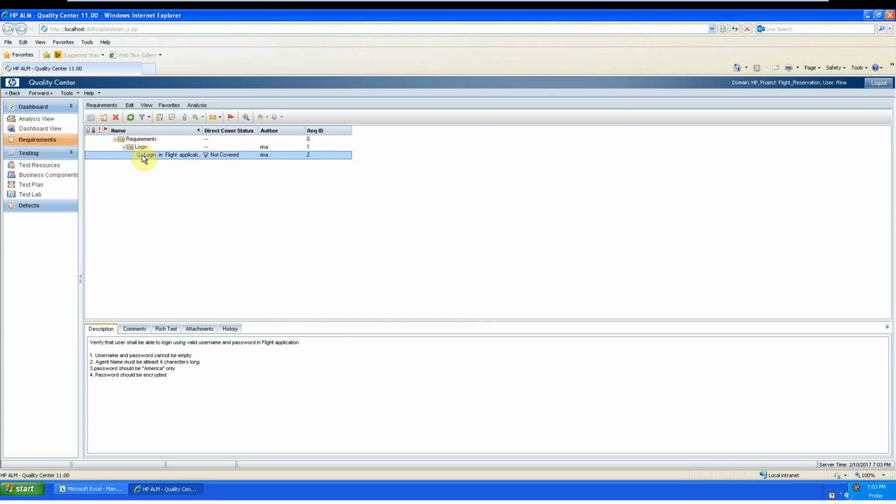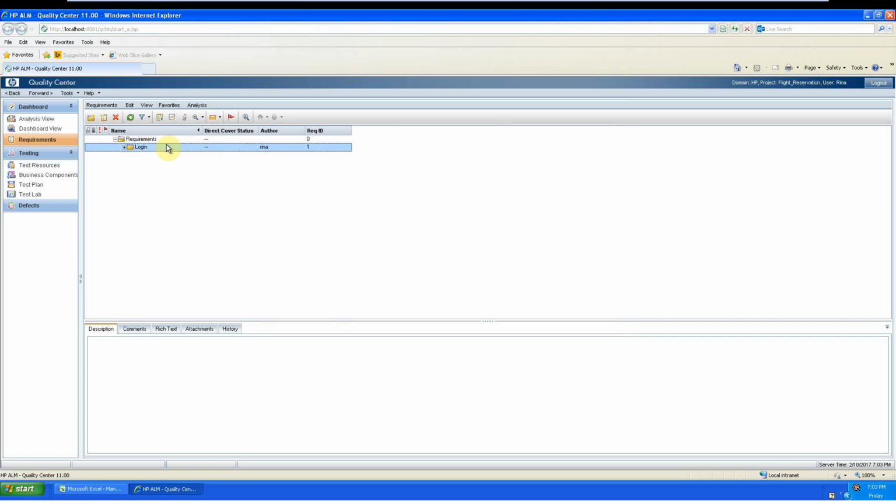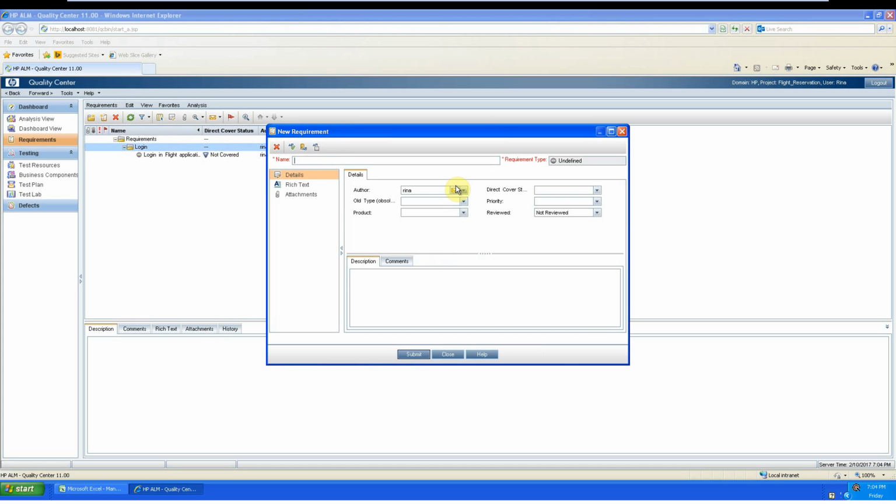The same way you can create multiple requirements. If you want to create another requirement, you have to click on the folder first. Highlight the folder and click on new requirement. It will add another requirement like ABC1. Same way, ABC2. So you can create as many as you want.